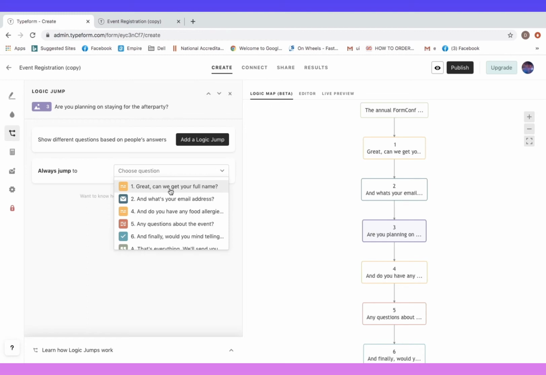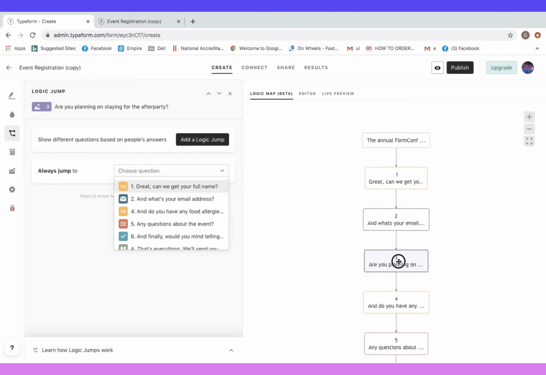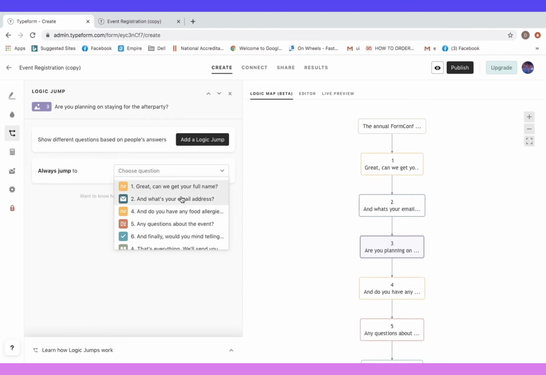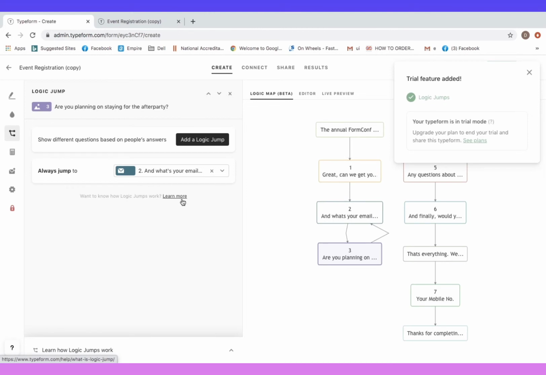You can also change the logic of the questions, which means on typing the answer for a particular question you can redirect to a particular question. You can change it from here. For now I won't be doing this. I'll just be cancelling it.